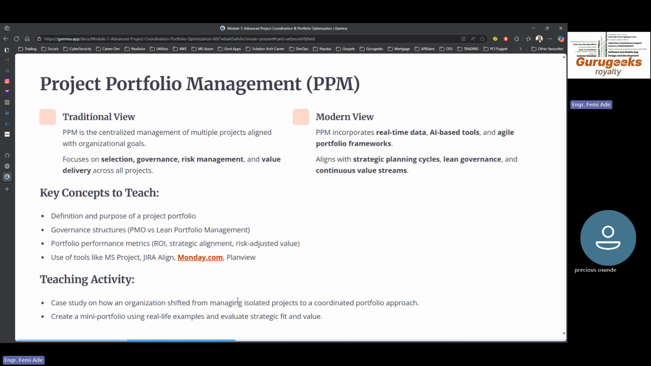So let's look at some traditional view. I intentionally prepared this slide like this so that we can show you examples of what used to happen in the past and some of the modern strategy when it comes to portfolio management. The traditional aspect, as is implied, says that it's a centralized management of multiple projects aligned with organization goals. It focuses on selection, governance, risk management, and value delivery across our projects. These are some of the keywords that we've dealt with in the past. So portfolio management is about how to manage multiple projects that align with organization goals.